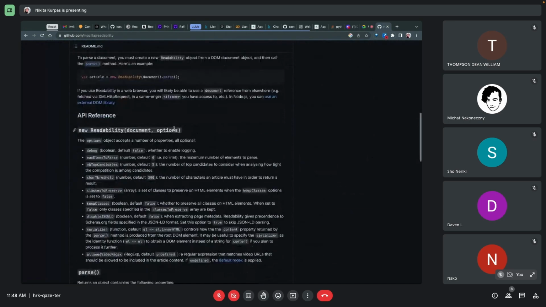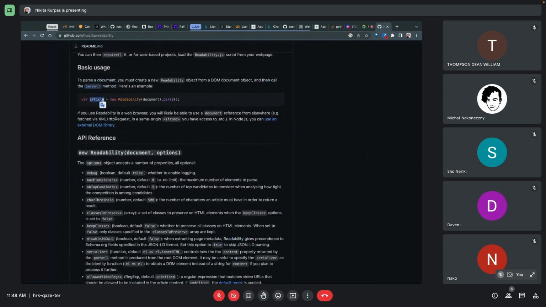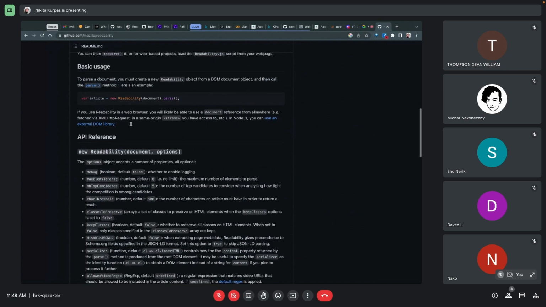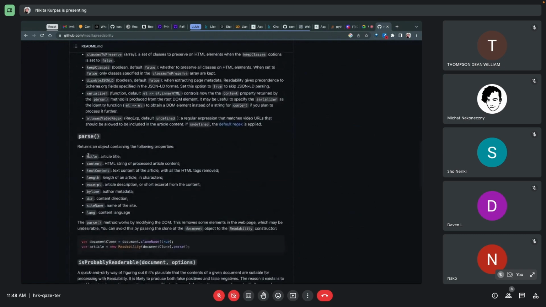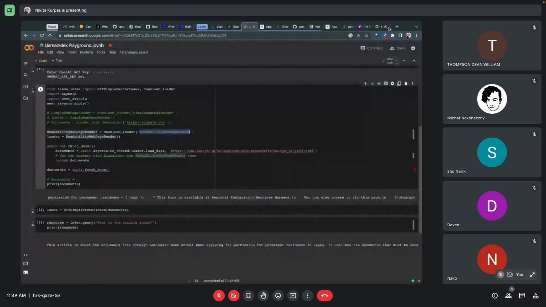Yeah, it's pretty cool. So you go new readability document, right? It returns you an article. You do parse. It returns you an article with title, content, text content, length, excerpt, etc. I'm pretty sure they use it in Mozilla's browser. Like you have a browser button, article mode or something like in Safari. I'm pretty sure it's used something like that.